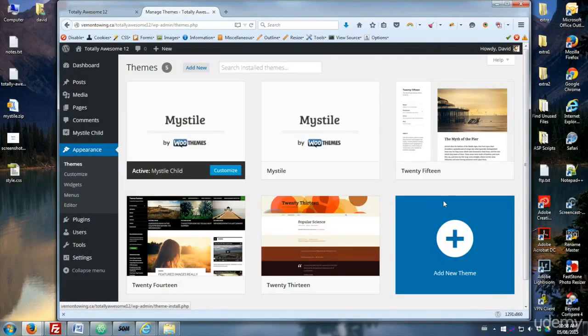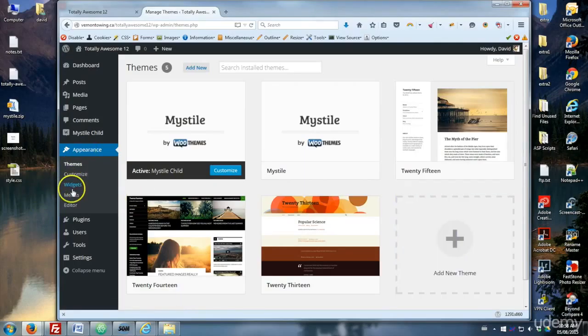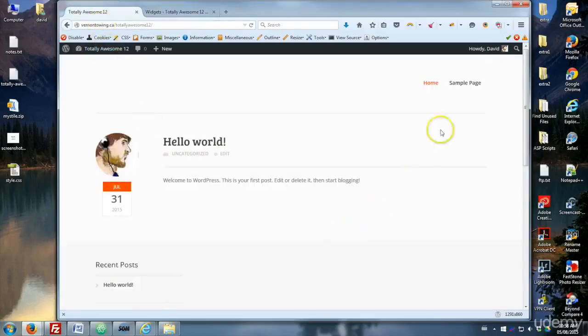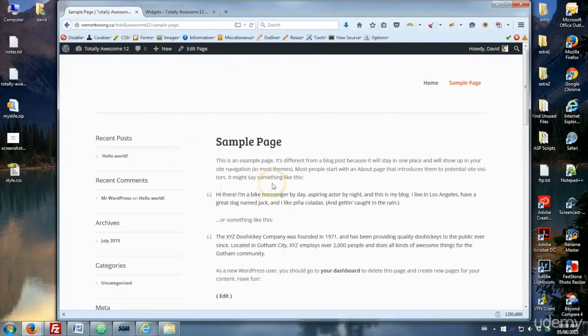In this video, I'm just going to go through the Appearance Widgets section. So a widget is basically like a little piece or a little chunk of your website where you can control what shows up. So let me just go to the sample page that comes with this My Style theme. I really hope I'm saying that right. If I'm not, I'm very sorry.